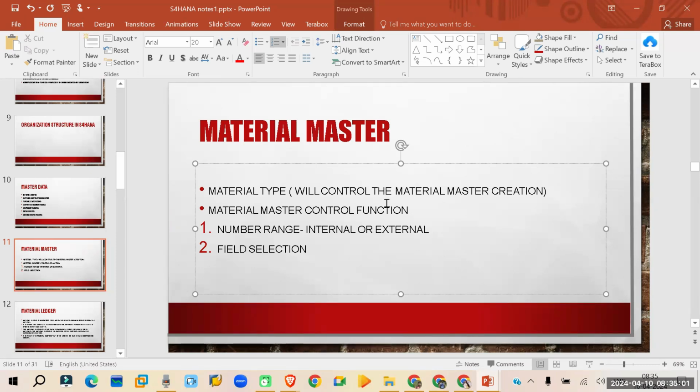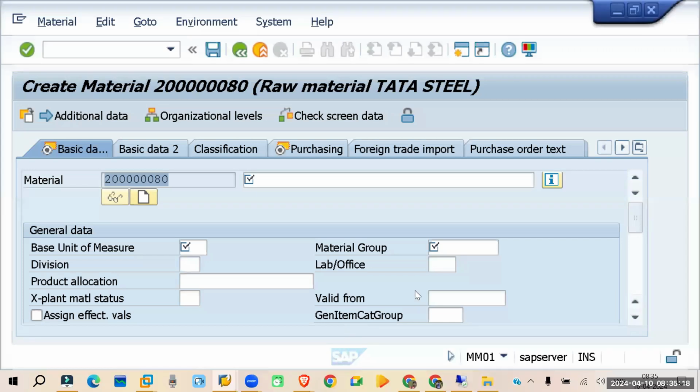When we go to the configuration, you will be able to understand what the number range is, how it is controlled, what the field selection is, and how it is controlled. You'll be able to know everything. Now the second thing is field selection. If we go here, you can see the base unit of measure where the tick mark is.